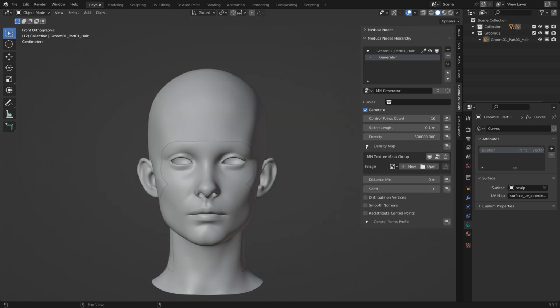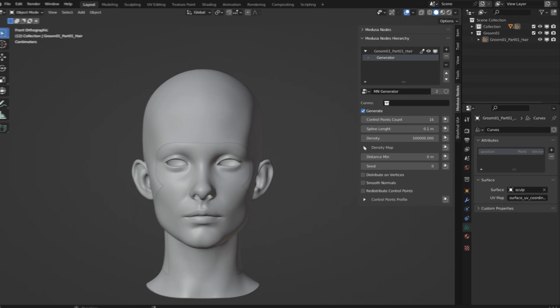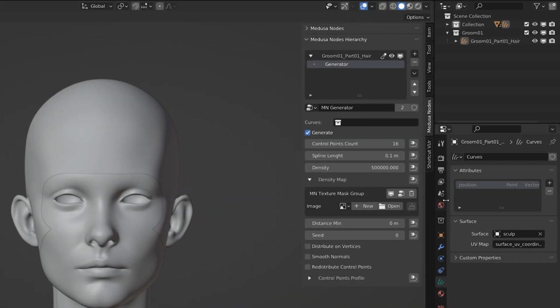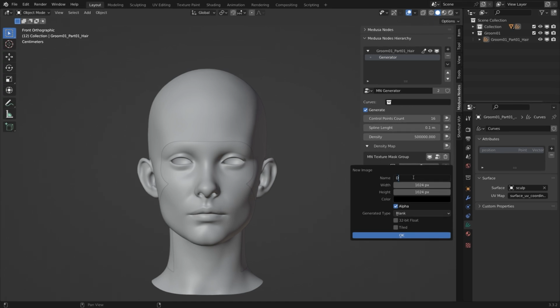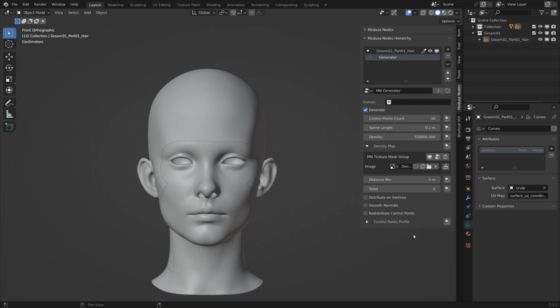Select it, and as soon as you do that, immediately we cannot see anything, so the hairs are gone. But here is a new little dropdown with the image node buttons here. So this might look familiar to you. Now you can create a new texture and start painting on it. So this is what I'm going to do. I'm going to name this texture density map, which is not important, what name I'm going to choose. But yeah, this will be good for me.